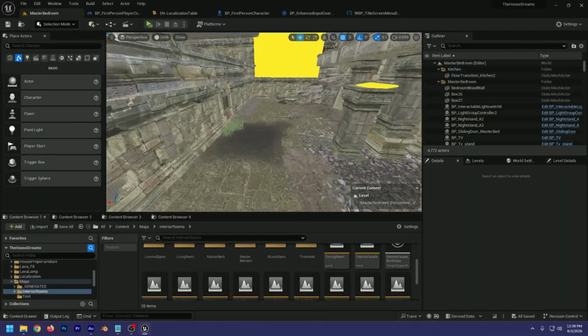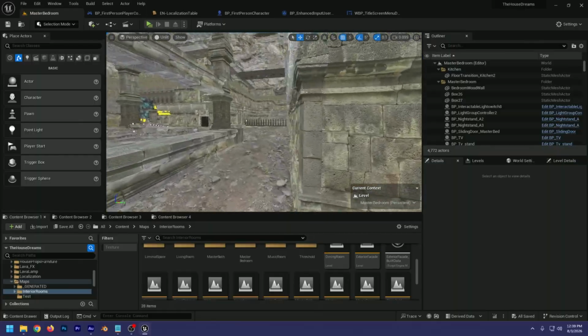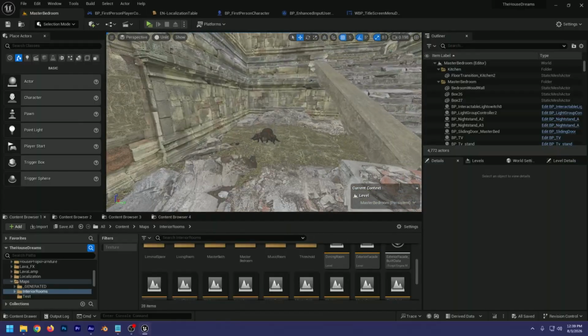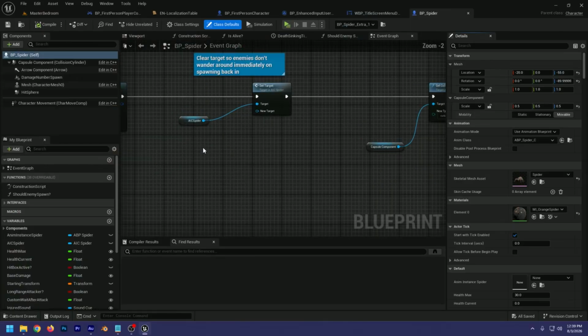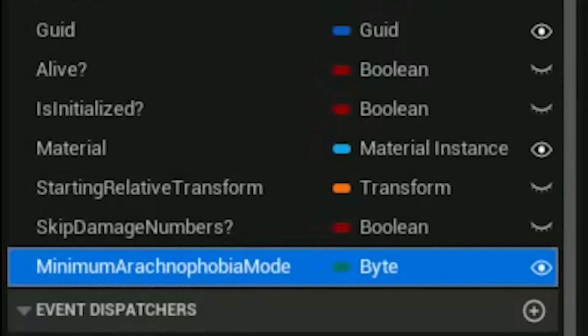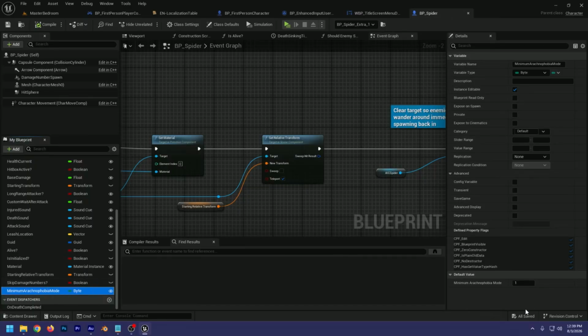Zoom in on a particular blueprint for one of the enemies, one of which is just hanging out over here. I added a few specific features to these enemies in order to filter them, so to speak. On the left here in the variables, I've added a byte, which is, in this case, just a simple number, an integer. Not technically an int, it's a byte, but you understand what I mean. Which is the minimum Arachnophobia mode.